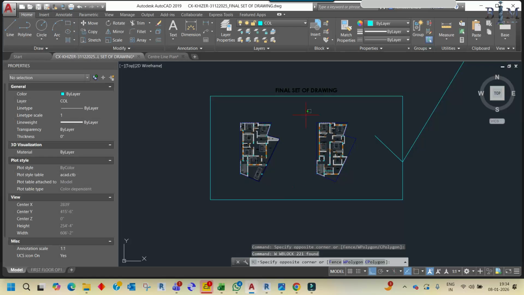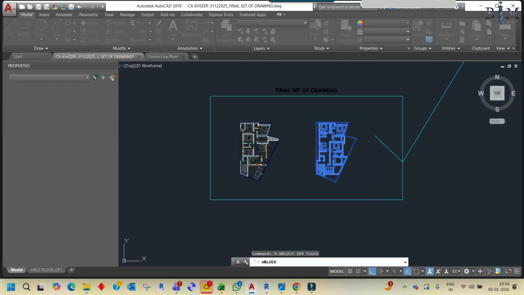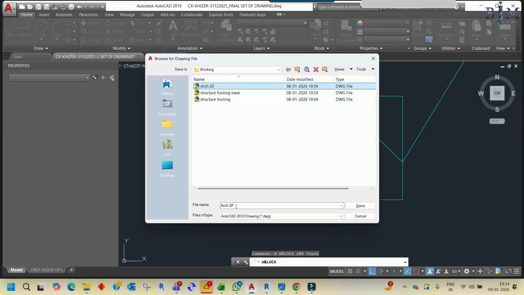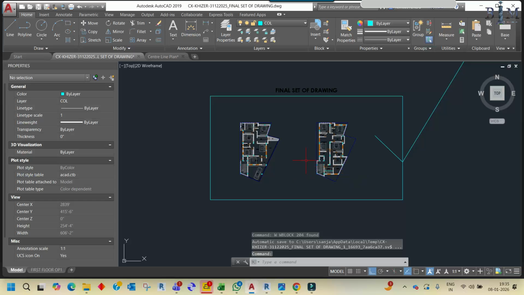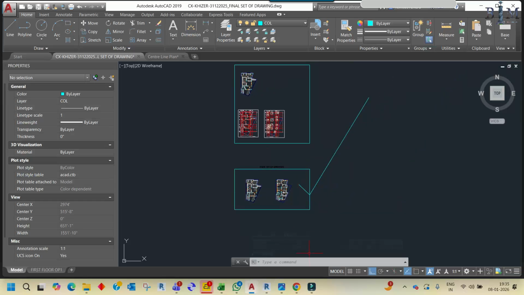After that, let me take this block. Here, select the elements and W, enter. Let me save the file into the arch first floor. First will be the name, and save the CAD block into inch unit, and after that, everything is now final from the CAD. So no need for CAD now.